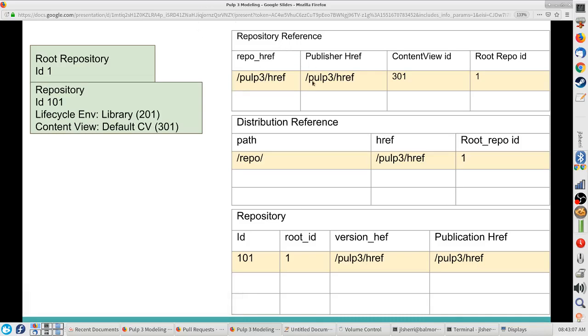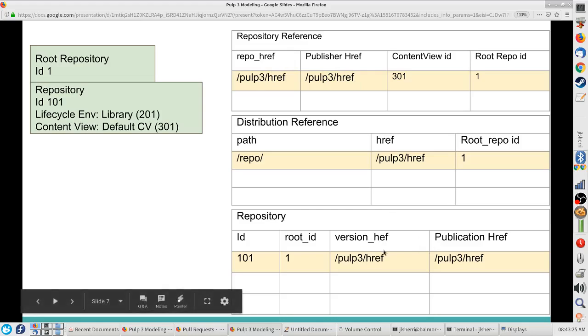We would need to create a repository reference, which is referencing the content view and the root repo. So for a specific content view and root repo combination, there's only going to be one repo and one publisher. And again, we would use these two things and generate a version href and a publication href.